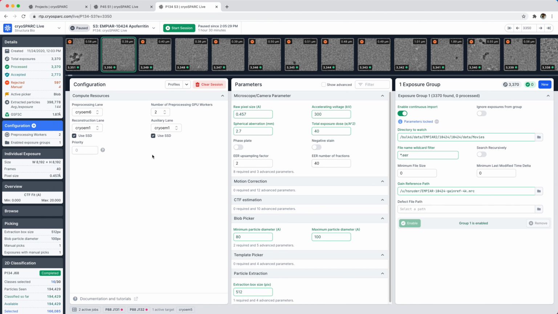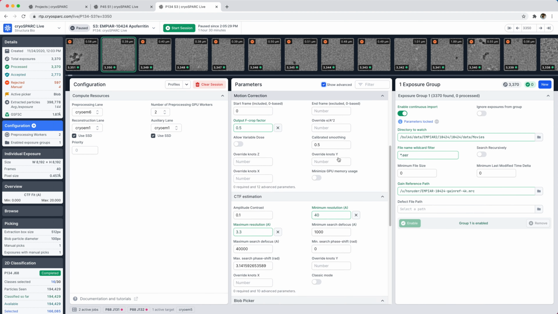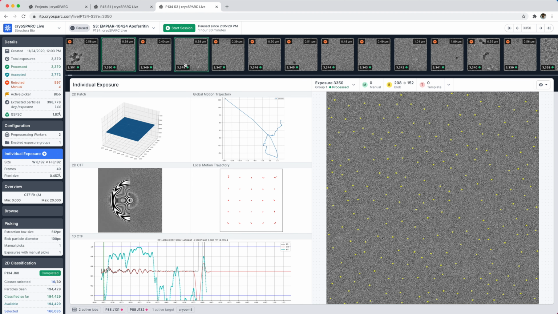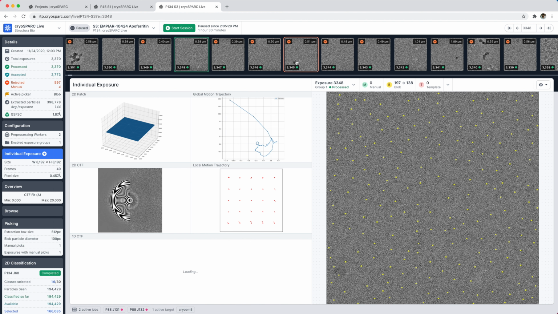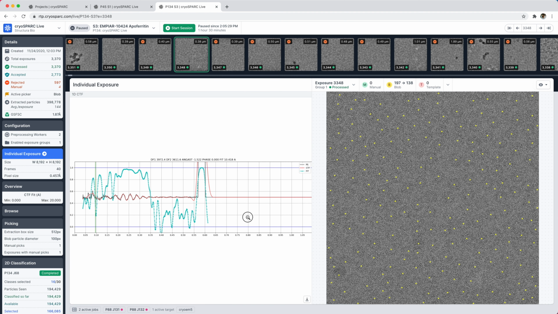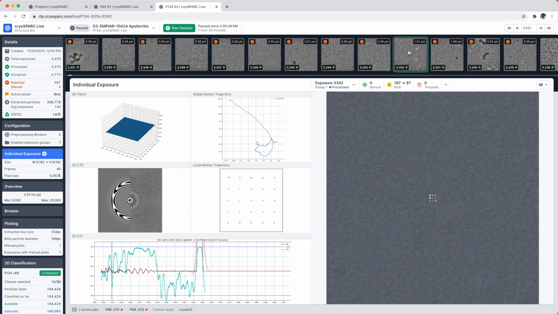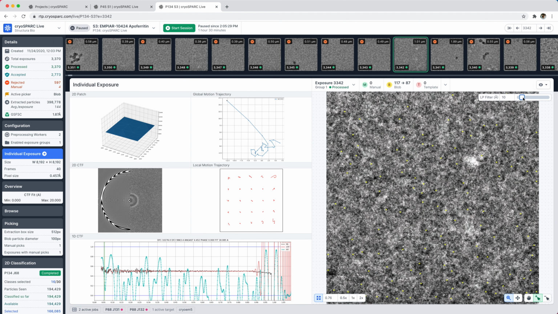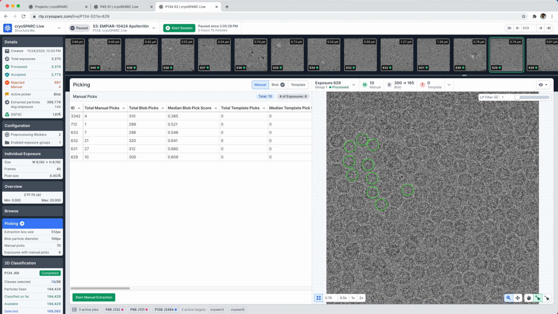The Configuration tab is where you'll set this session's parameters, which you can change at any time. The Individual Exposure tab allows you to inspect a single exposure's diagnostic plots. If this session was running, these plots will update as new ones are available, which is helpful when you're trying to decide whether the grid currently being imaged is any good. To the right, we have the Exposure Viewer, which will be anchored to this location in the next 4 tabs. You can view the pick locations, change the low-pass filter, zoom into the micrograph, and even add manual picks to be used for the template picker.